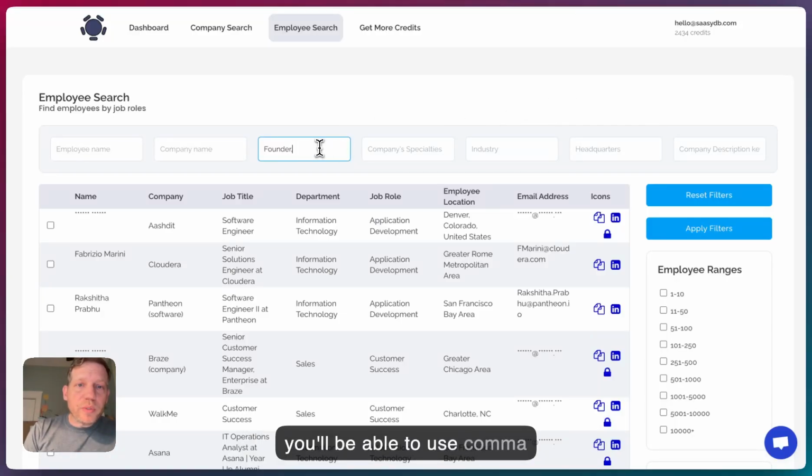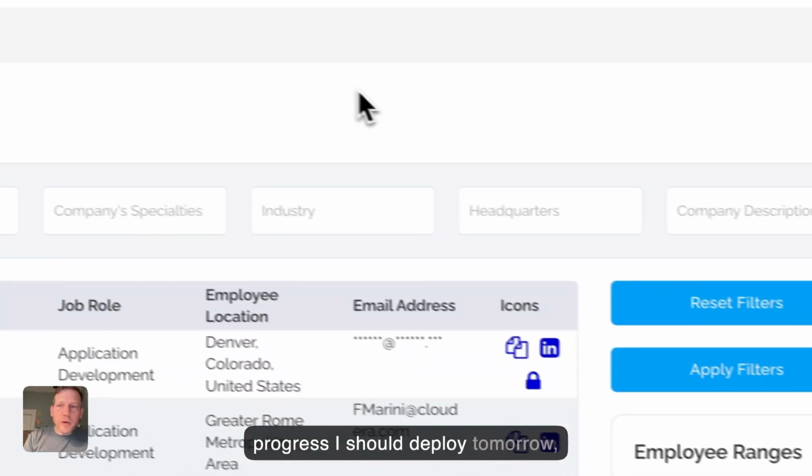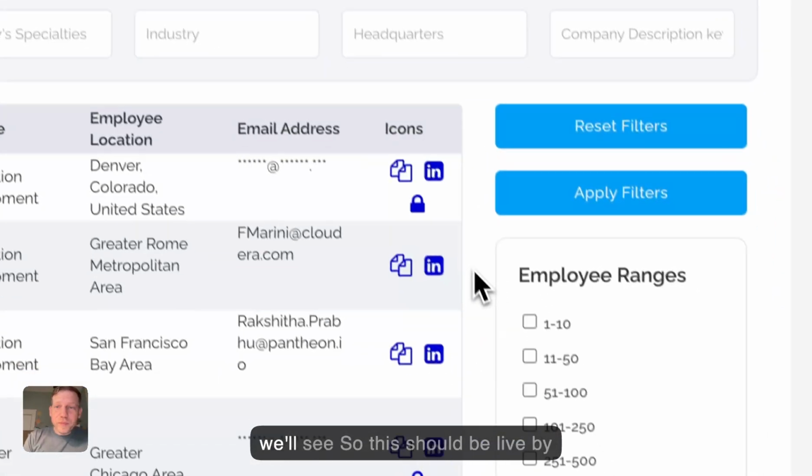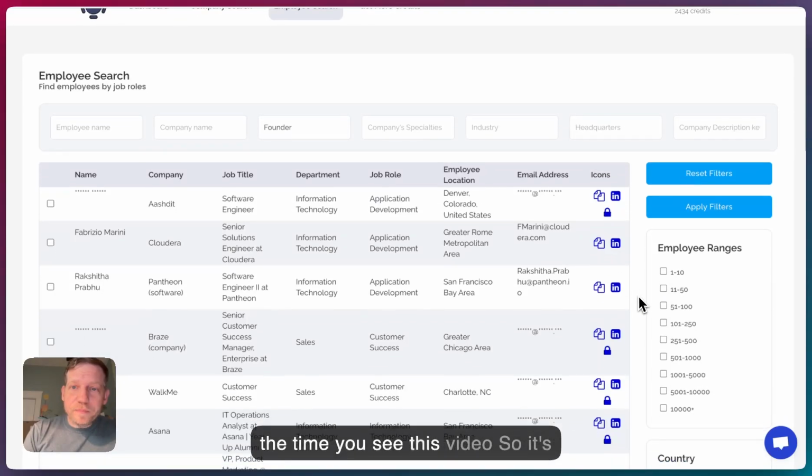Very soon you'll be able to use comma separated. So you'll be able to put in up to 10 at a time. That's been a work in progress. I should deploy it tomorrow. We'll see. So this should be live by the time you see this video.